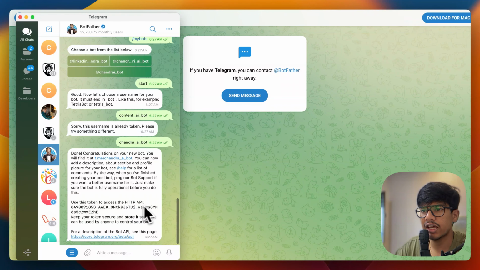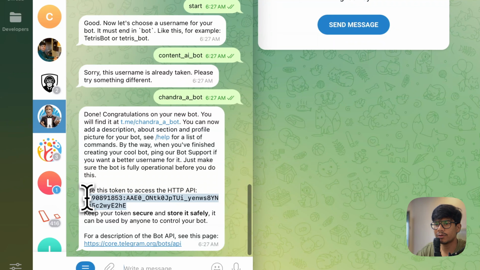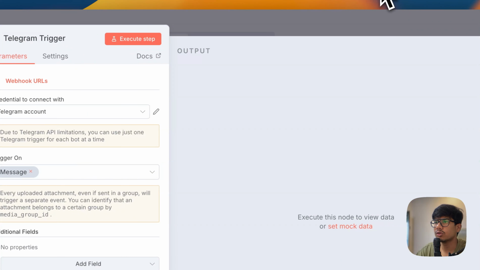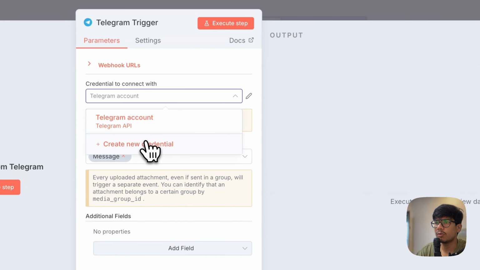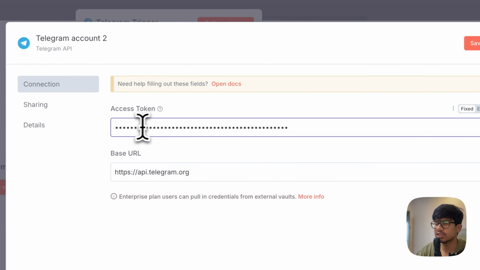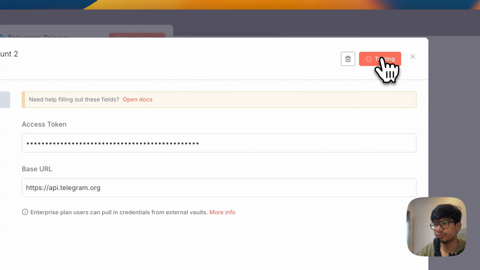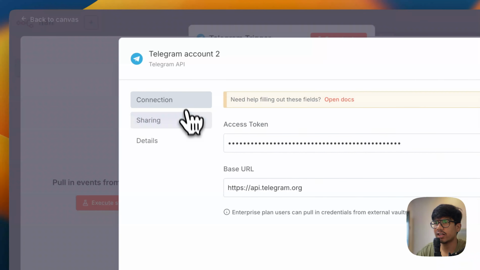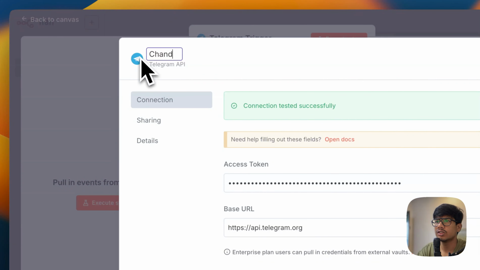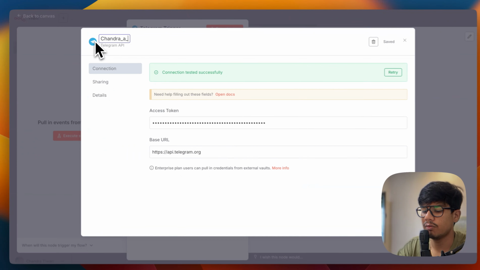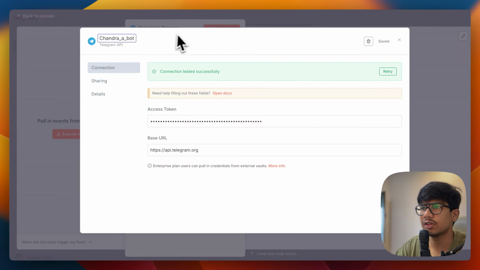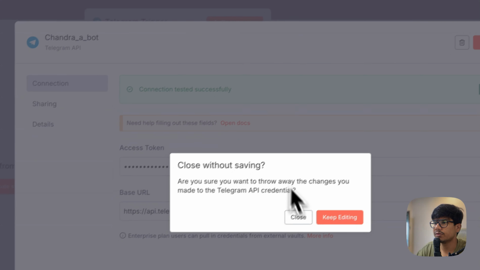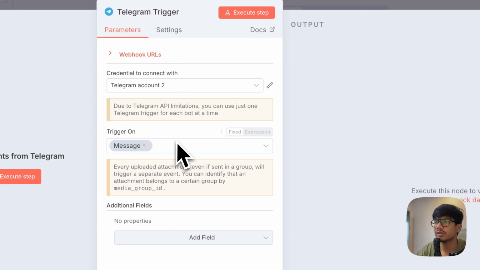It is also giving the HTTPS access token. So you have to copy this token, which is provided by the Telegram bot, go back to your n8n, click on the drop down and create new credentials. Put your credentials here and save it. Okay, so now you have added your Telegram, and you can name it, like Chandra AI bot. Make sure this is specific to this credential.